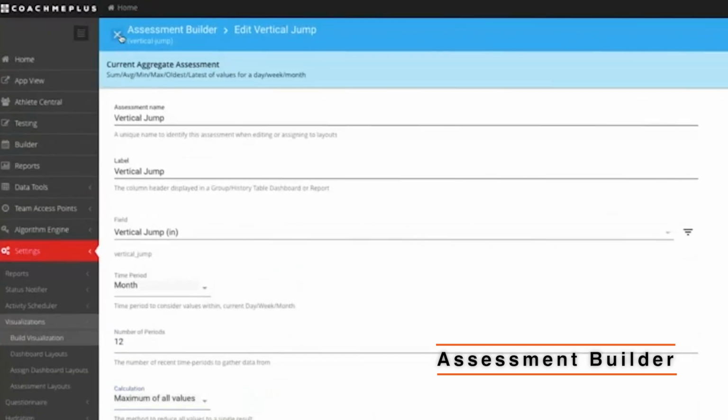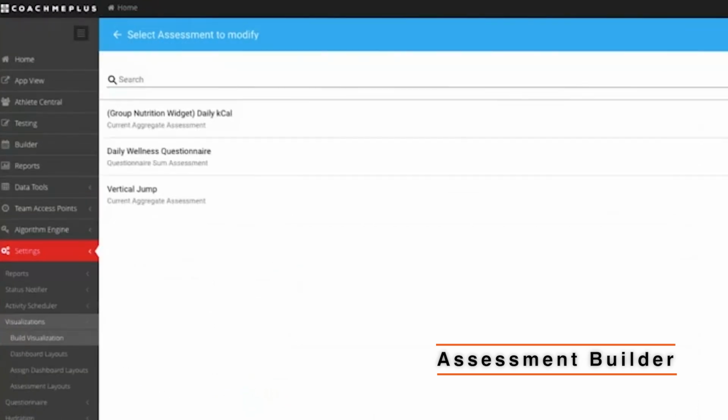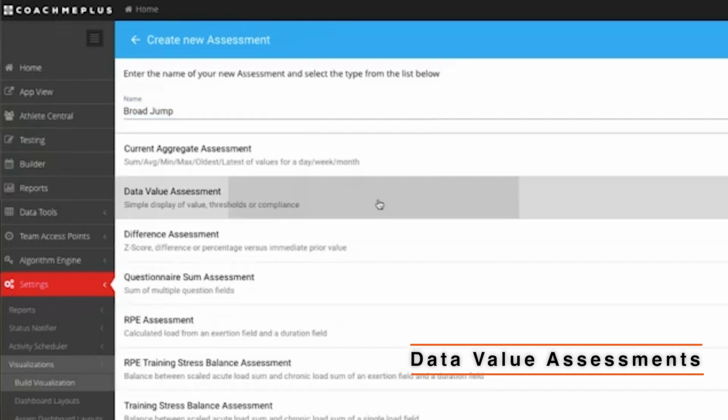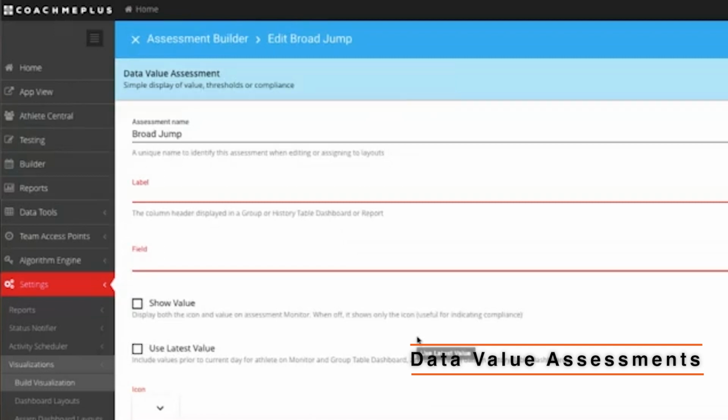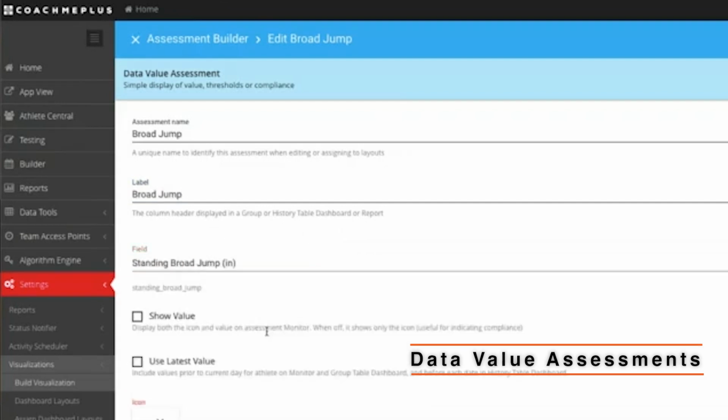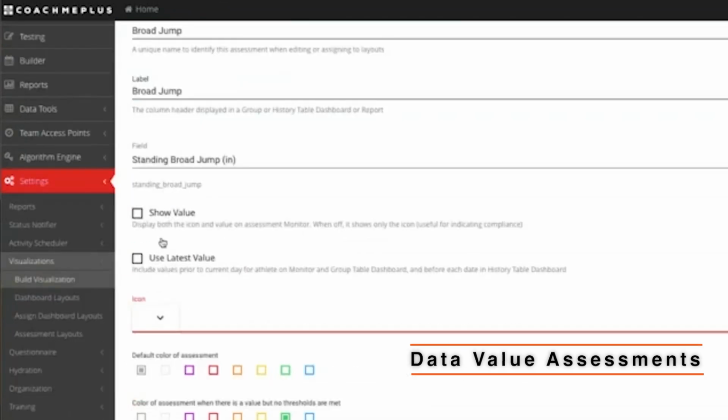So jumping out into number 2, we'll do this one as broad jump. And I'm going to go to my data value assessment. This is the simplest assessment. It's the most readily available assessment. It's just easy to throw a table together with these because really all you have to do is select a title, a field, and then you choose your options on what you want to see.